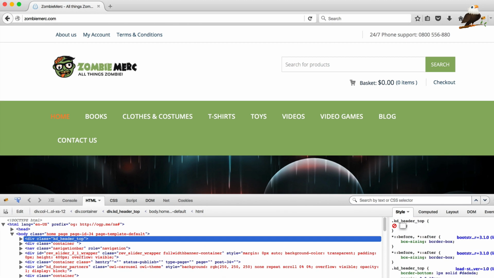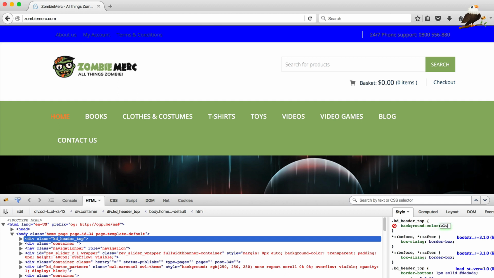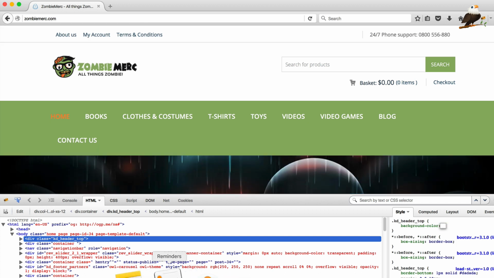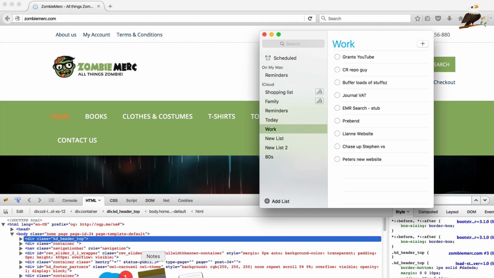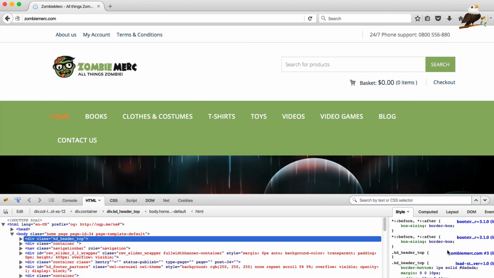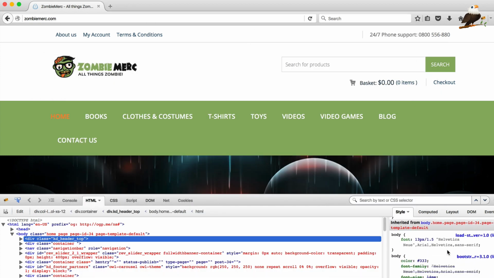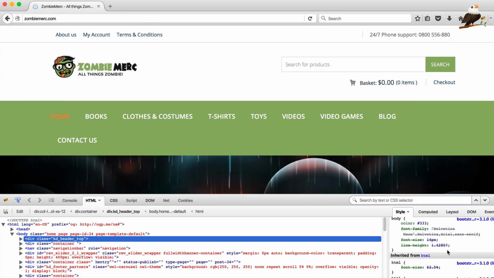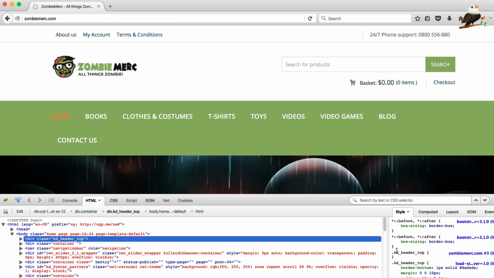So you do need to know a little bit of CSS, but things you're probably going to want to do are the colors. So background-color, you can type background-color, and then you can add a color, blue, it goes blue, or red, you know, whatever you like. Or you can add a color code. Luckily I've got my zombie merc color codes here. So for example, the green is this code here. I'm just going to copy paste that. Oh, where's it gone? Sometimes they do kind of jump around, these things. Oh, it's here.